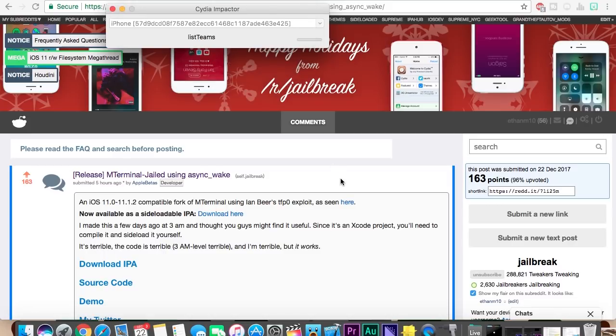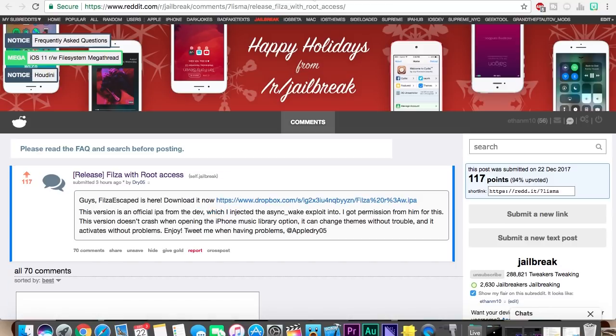And while that's running, there's also some new news about Filza Jailed. So actually, there's a new version of Filza Jailed, and it's now called Filza Escaped, except this one actually has an official IPA from the developer of Filza. And this developer injected the exploit into it. And he also got permission from him to do this. So like the other developer who did this, it doesn't crash when you open the iPhone music library. And it is also now accepted by the developer.